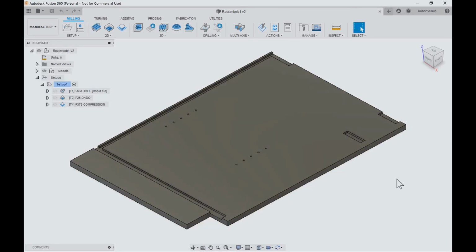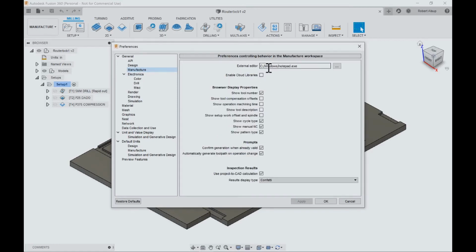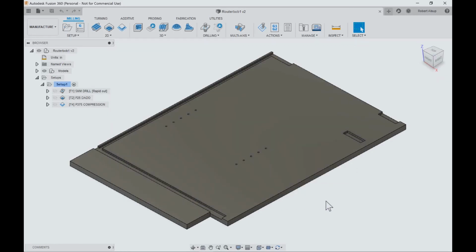Now, let's do a little housekeeping right here. What opens up your G-code is determined here in the preferences. Let me show you where that is, just in case it didn't set up correctly. If you go down to Manufacturer right here, it says Windows Notepad. That means that the G-code file is going to be opened by default in Notepad. You might want to check that in case that wasn't installed automatically.